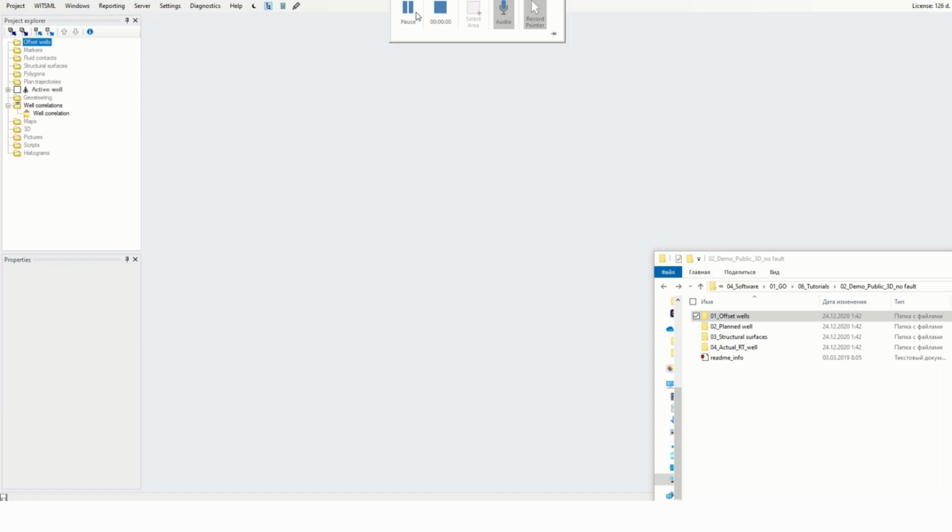Okay, so that was the practical exercise based on the simple data, non-azimuthal gamma and resistivity. So now it's finished, and let's move forward to the more advanced methods we have.